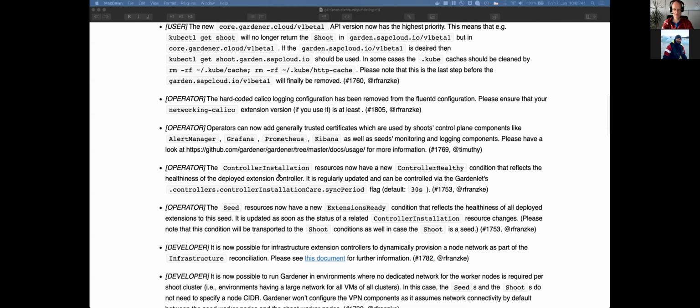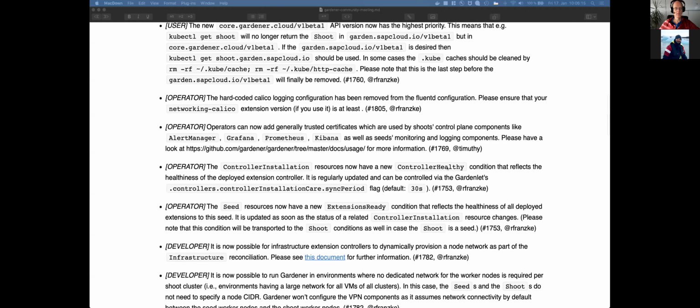Then we have made a change that gives us a little bit more observability about the extension controllers running in the seed. So far we didn't have any conditions in our seed or controller installation resources that showed whether the extension controllers are running fine or not. So we have seen cases where the extensions were, for example, crashing or not starting for whatever reason. And there was no indication other than looking directly into the cluster. And now the controller installation resources have this controller healthy condition, which reflects the health status of the extensions.